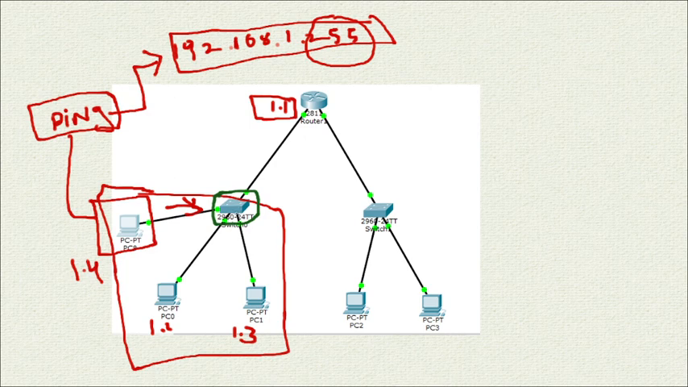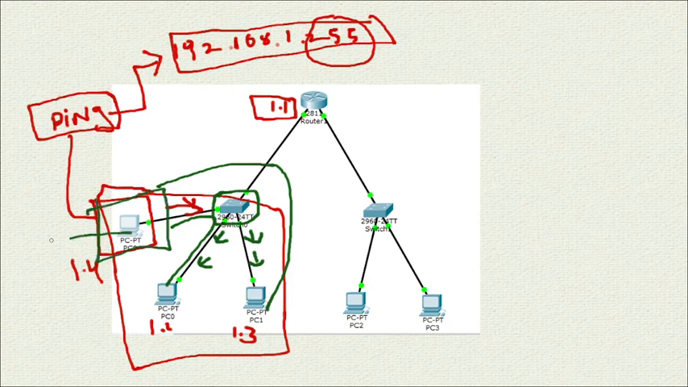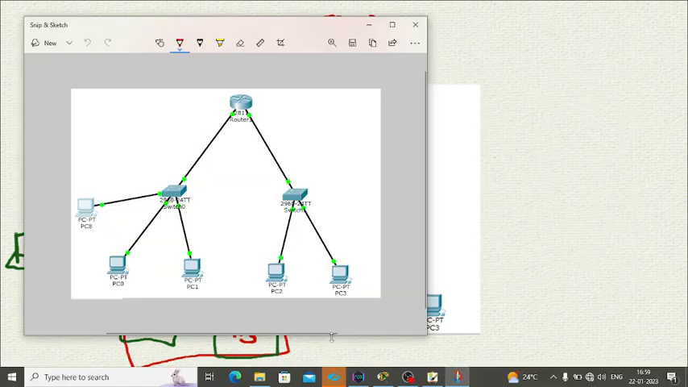If you use the broadcast IP address, it will be sent to everything connected to the network. Everyone gets the request and everyone sends the reply, so you can easily know how many computers are connected. Now I ping, and the status shows a reply from 1.3 also. I got the reply from 1.2 also. So we are going to do that practically.